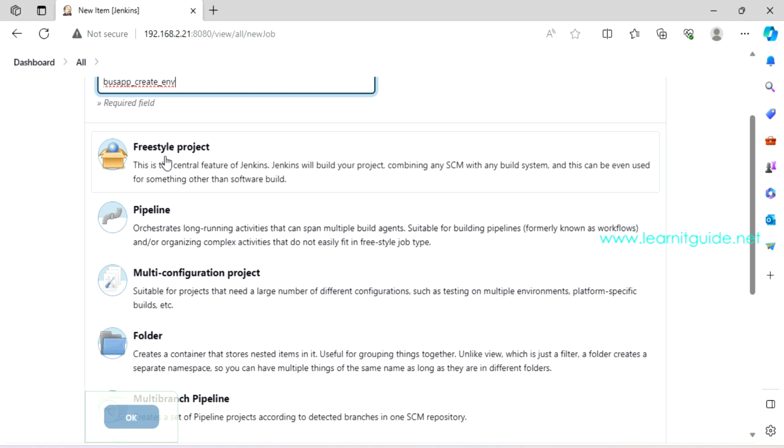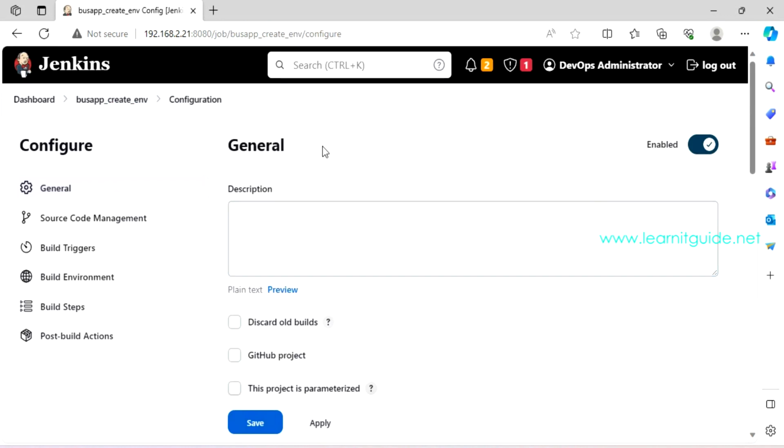Let me go with freestyle for now and click on OK. So you have created a job. Now we need to configure the job. What needs to be performed using this job?